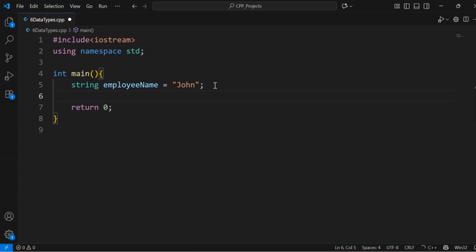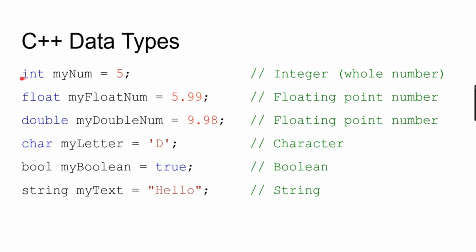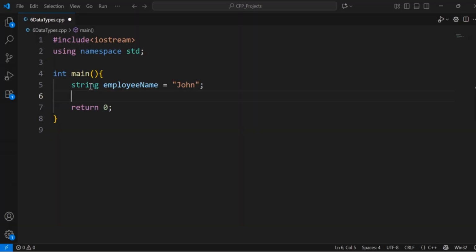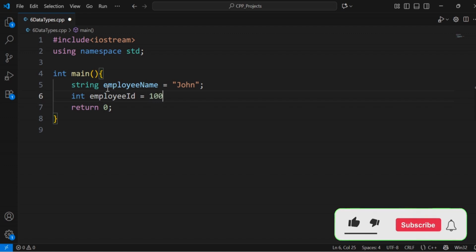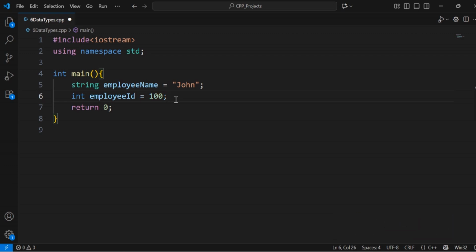Now the second thing I need to store is the employee ID. So ID will be of type integer, right? It cannot be of type decimal or letters or characters, or the true or false value. So basically ID will be of type int. So I'm going to say here int employeeID. Let's say the ID is 100. So this is an integer value. You can provide any integer value of your choice. So I'm saying here employee ID is 100.